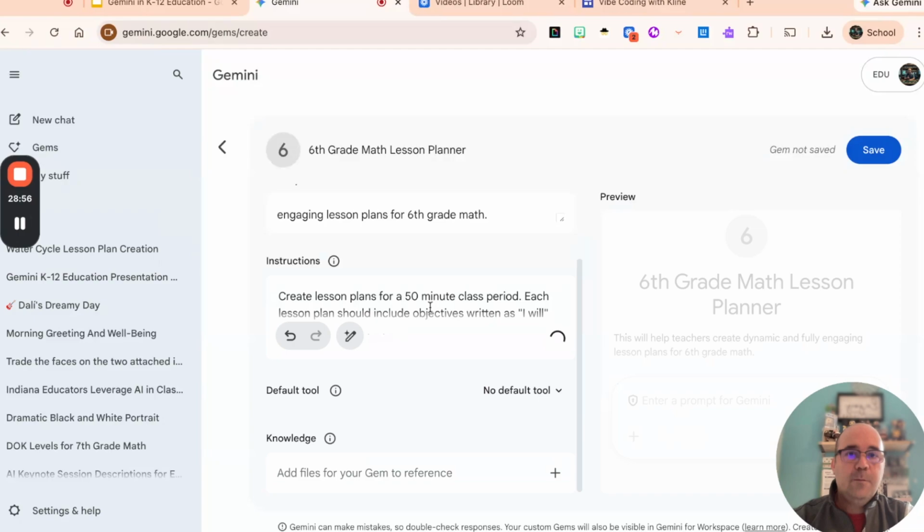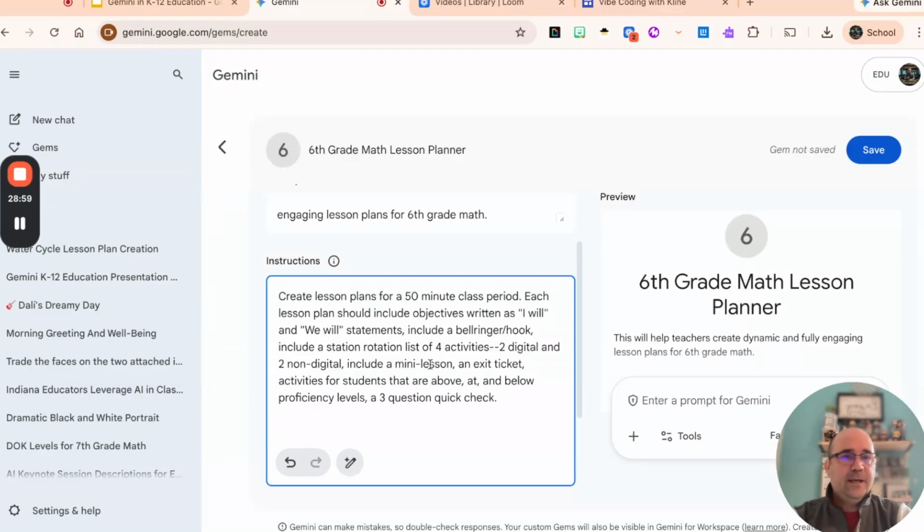Basically, I added quite a few things in here. And keep in mind, I don't necessarily need all of these every single time. I may not need a station rotation. I may not need a quick 3-question quick check, anything like that. I have added these items in here.